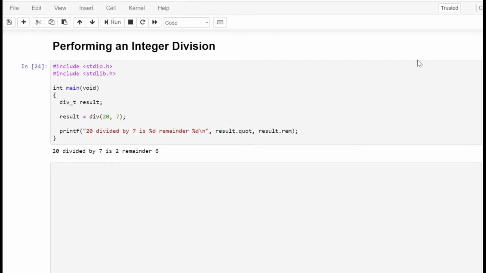It turns out that div_t is a predefined structure. In a later lesson, we're going to look at structures, and a structure is a data type that contains multiple values of possibly different types. In this case, our structure contains 2 values, a quotient and a remainder. When you use the structure, you get to each one of the values using a dot operator.